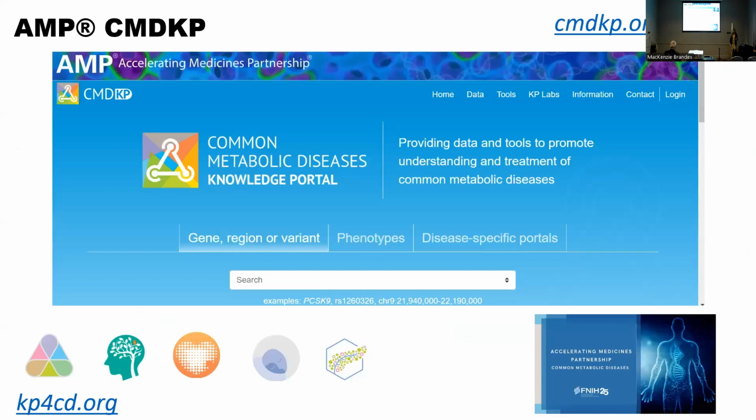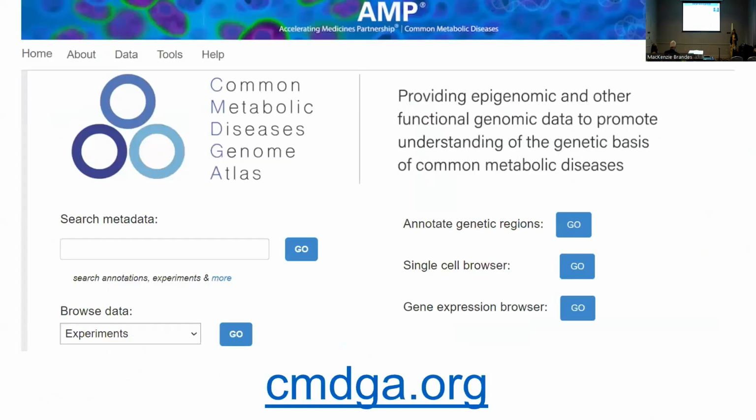So this is the portal. As you can see, anyone can log on to it. It's open access. It's cmdkp.org. And if you're interested, you can follow along with us during this session. The other resource we're going to talk to you about today is cmdga.org, also open access. This is a supporting resource that gives you access to the genomic data that Parul will talk about.